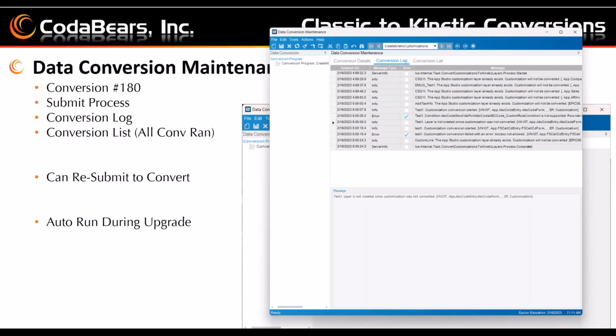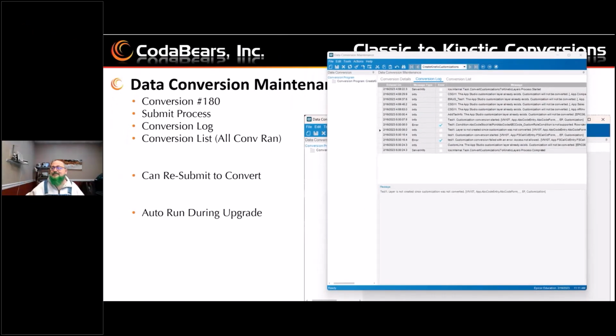And then from Andres, do these then show as Kinetic customization layer in App Studio? And will you be showing that? This is the good thing. Yes, Andres, it will show up. So when you do these conversions, you can go ahead and switch to that layer and be able to pull those up.